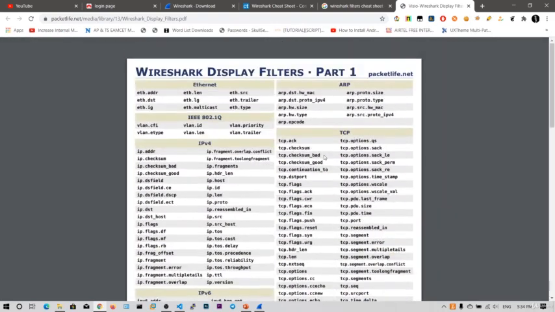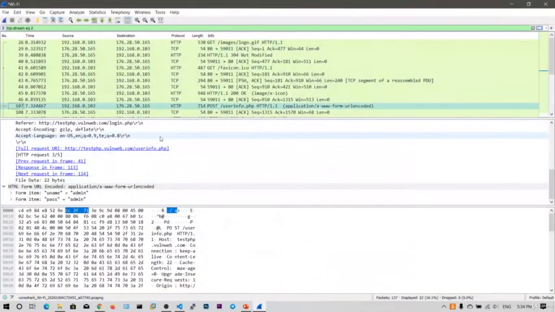So always keep these cheat sheets in a separate folder, so whenever you have any doubt you can just refer to them. So that's all you need to know about Wireshark, guys.